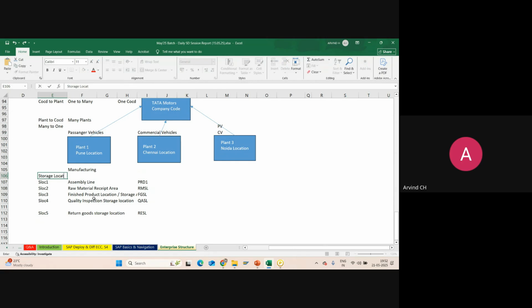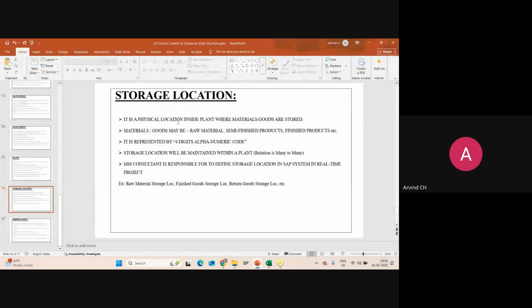It is where you will store your raw material, finished goods, semi-finished goods and spare parts. It is a physical location inside the plant where materials or goods are stored. It may be raw material, a semi-finished product, a finished product, or returned products. It is also represented by a 4-digit alphanumeric code, and a storage location will be maintained within a plant.